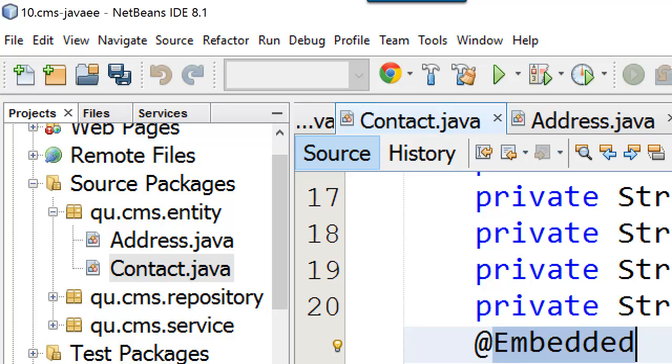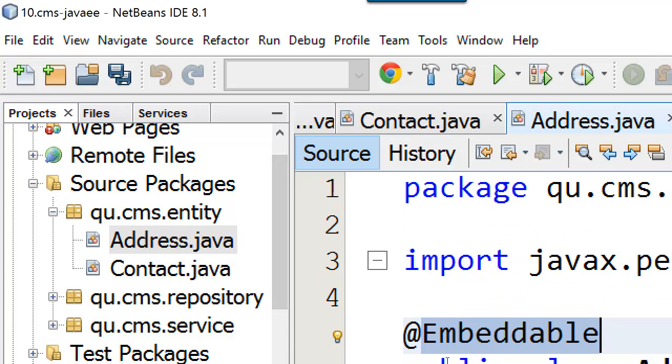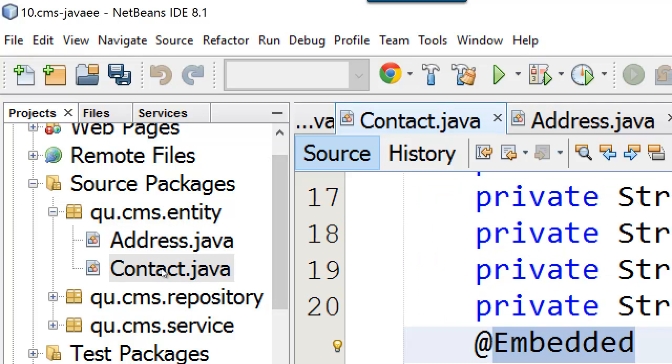Is that clear? Now, in the object-relational world, this is very common. It is very common to have an attribute that is a complex object. So how do I bridge the two worlds? I make this class and annotate it with the keyword Embeddable, and when I use it inside another class, I annotate it with Embedded.